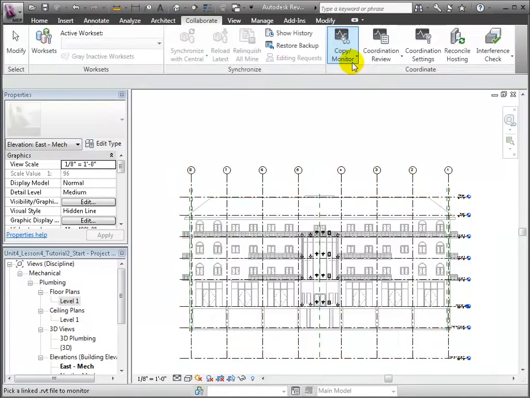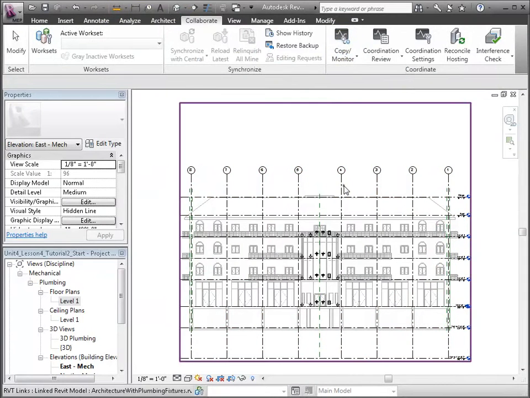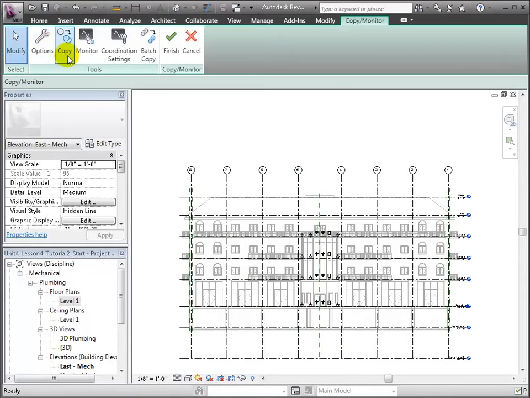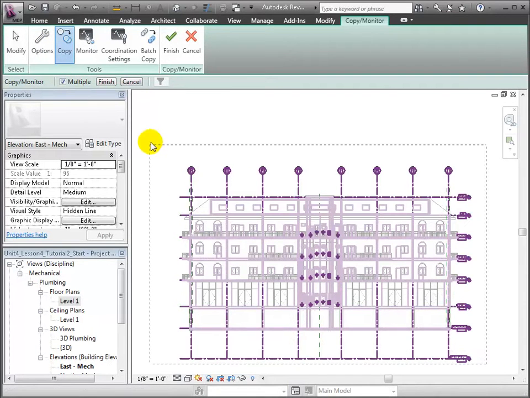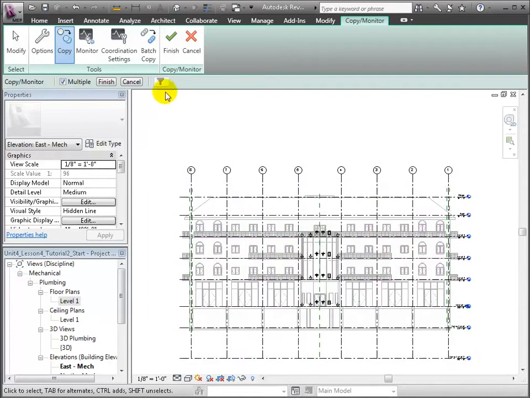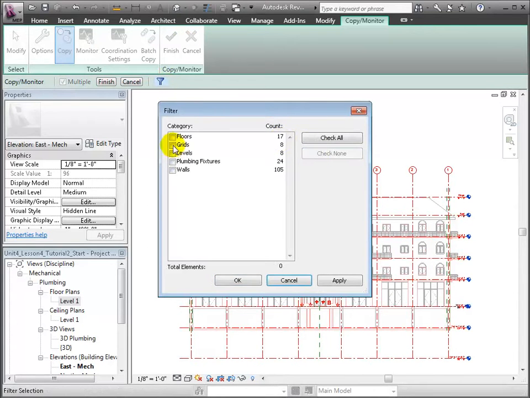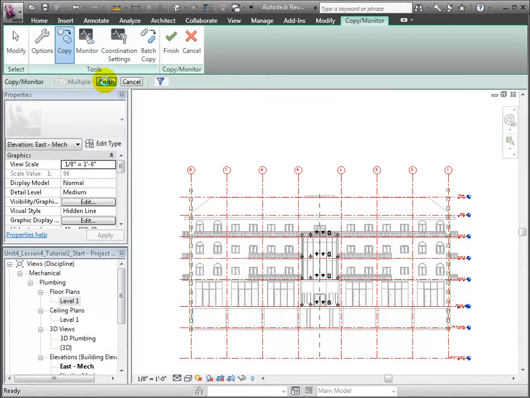Use the Copy Monitor tool in the Collaborate tab and select the linked model. Then we'll click the Copy tool and turn on the Multiple option to copy in several items at once. Use a drag selection to copy all the available elements, and we'll filter out the selection to include only grids and levels. Click OK to close the filter dialog, and click Finish in the options bar to complete our selection in this view.